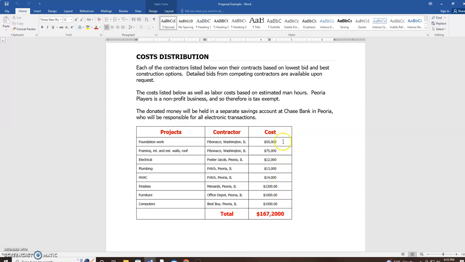You could actually do a Google search and find out what the basic costs would be for your project for this type of construction. I did that. It's not hard to do.